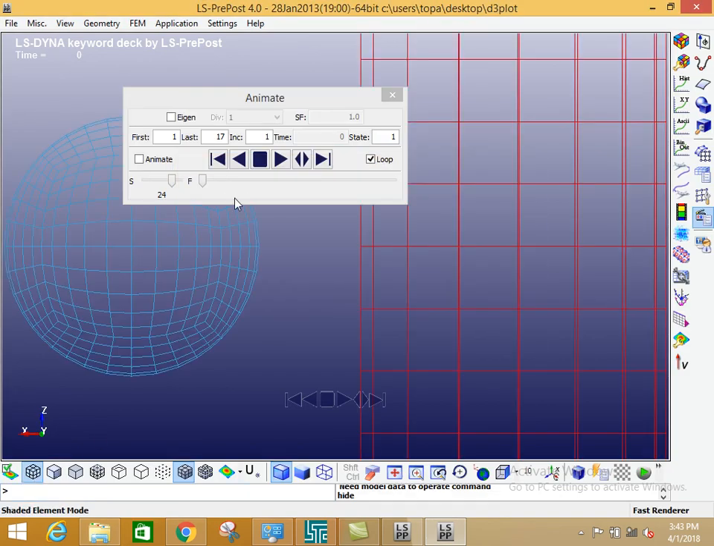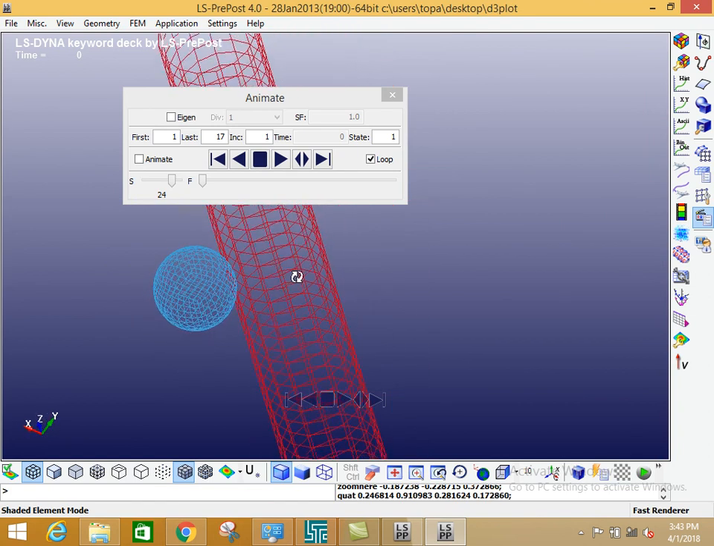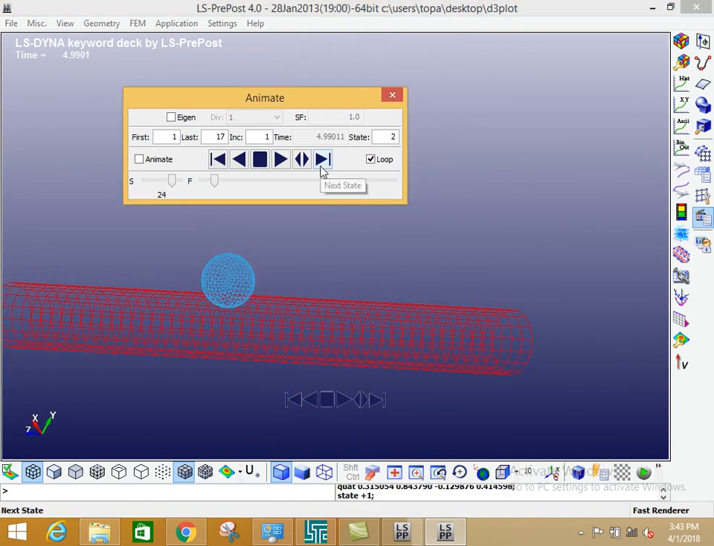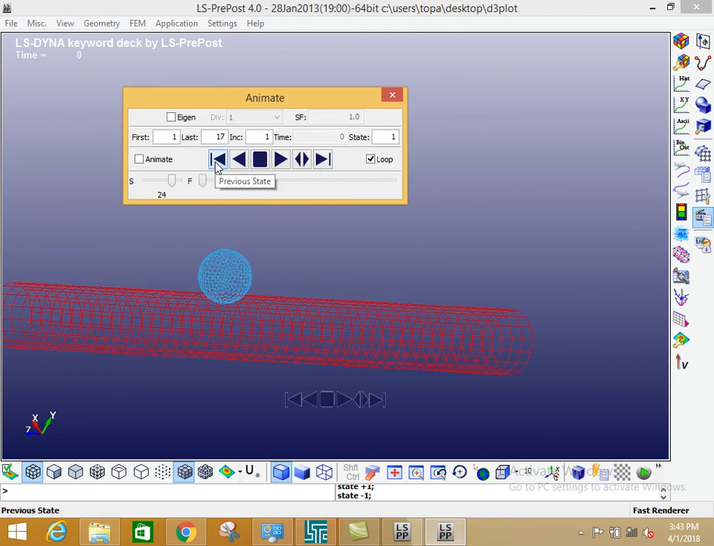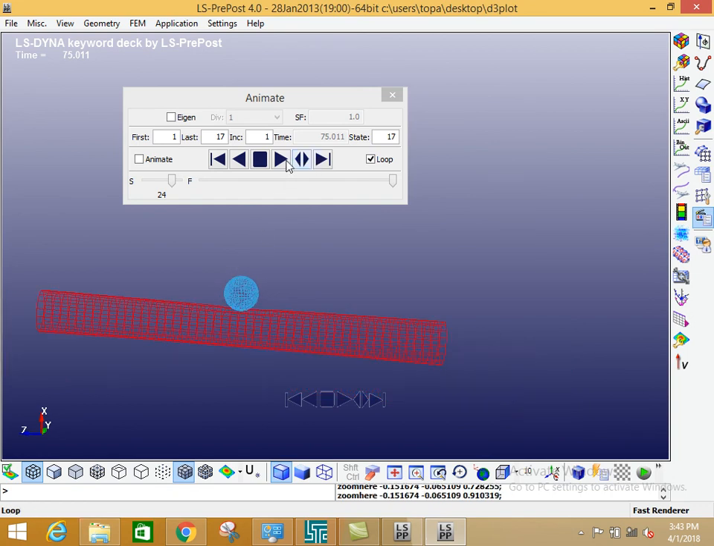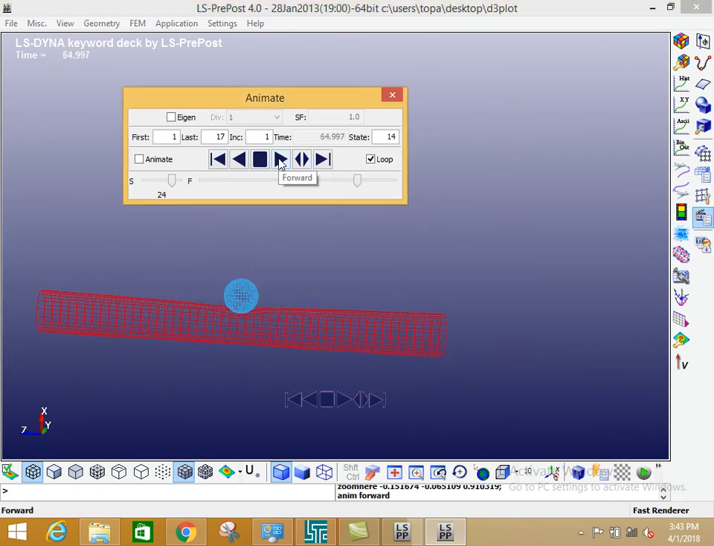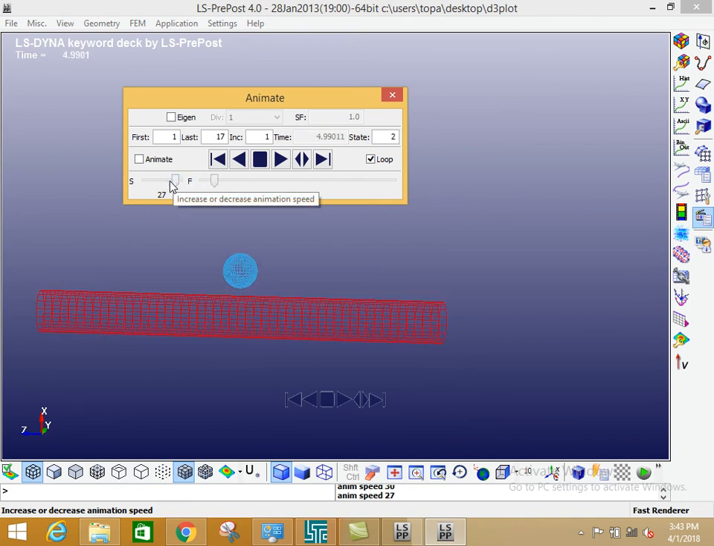Click on this one. Remember, in our case now, one side is fixed and one side is not. Now you can see it is bending from one side. Here you have F and here you have S. S is slow and F is very fast.